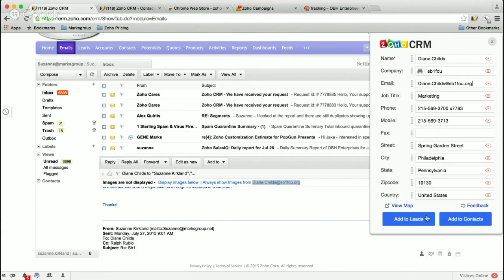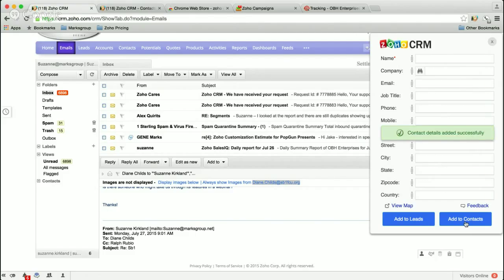And so I can go ahead now, and I'm going to add her as a contact because I've already been dealing with people from her company. She's just somebody new, so I'm going to add her as a contact. And there she is. Now she's in my system, and I didn't have to go back and forth and create a new contact record and key everything in. It's really sweet. I was very happy when I discovered that little application, or that little extension. So that is the contact extractor.